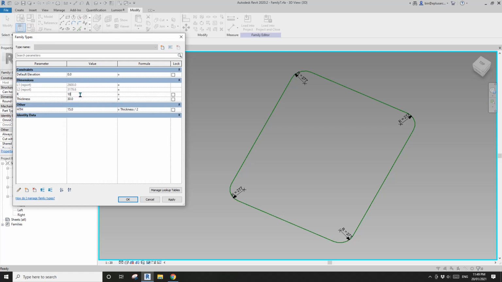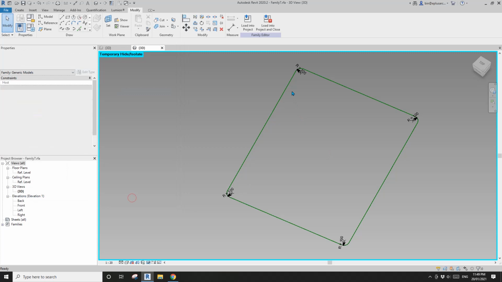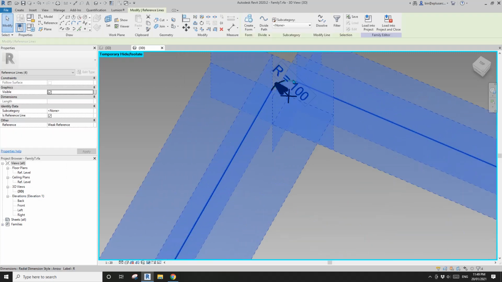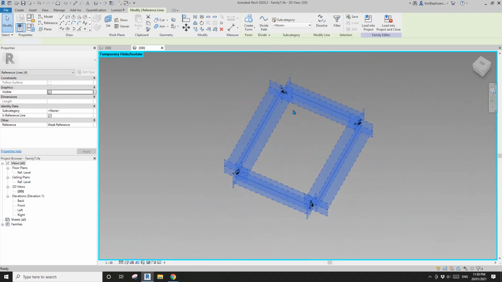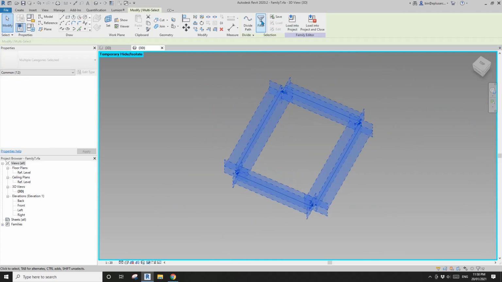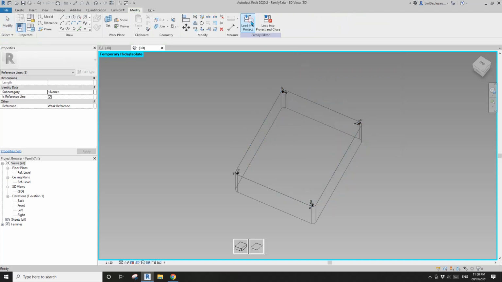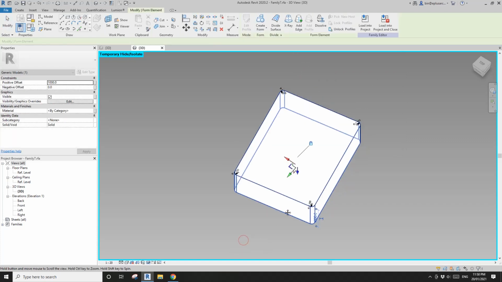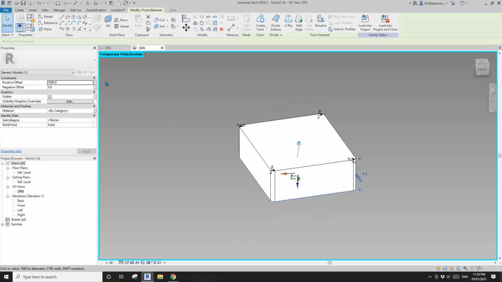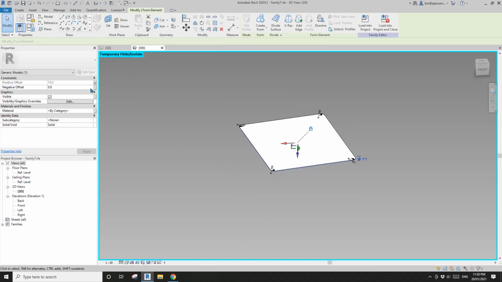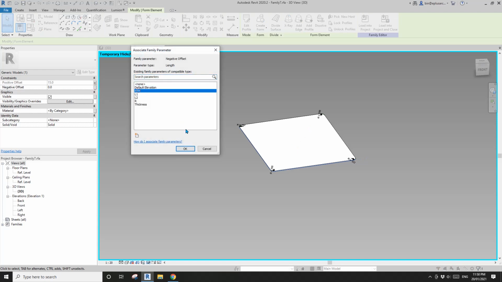So for example, 100. Yeah, all good. So now we can select all these reference lines, filter out all the dimension and create form, solid, and same. I'm going to link this to half thickness, negative. I'll link to half thickness as well.